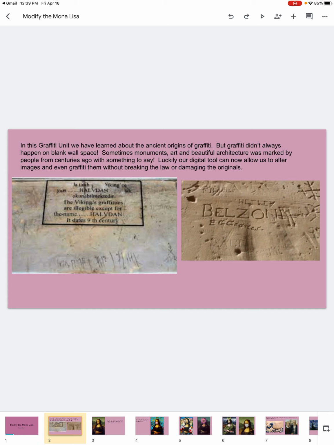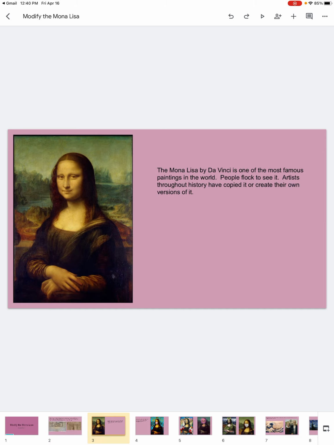The example on the right is an example of Roman graffiti that was done on the pyramids in Egypt. So when they were constructing those, they didn't necessarily intend that graffiti to be there, but people put it there. Luckily, we're going to be practicing graffiti today using our digital tools, which is going to allow us to alter images, put graffiti on them without breaking the law or damaging the original artworks.